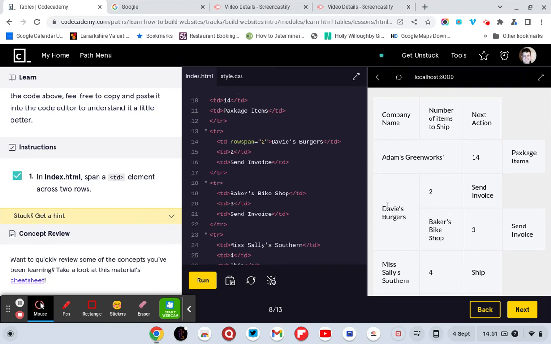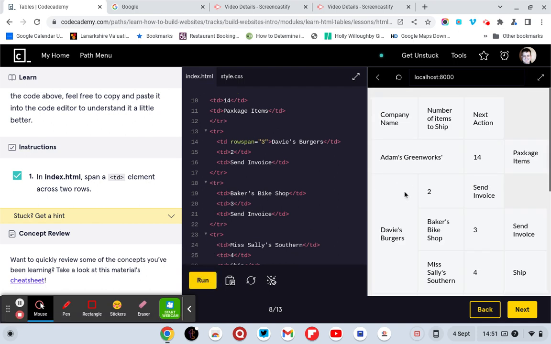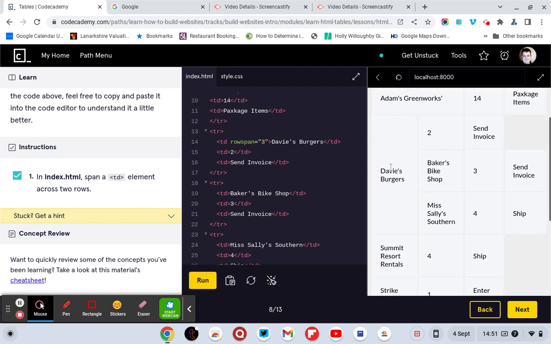So basically you can see David Burgers, so TD, so table data, row span equals 2 columns, David Burgers, so we're taking up 1 and 2 columns, 2 boxes basically effectively. So if we wanted to take 3 boxes up, we would put 3 in there, and it would take up 3 boxes this time, so 1, 2, 3. So we'll put it back to 2, which it should be. That was just to show you how it works.